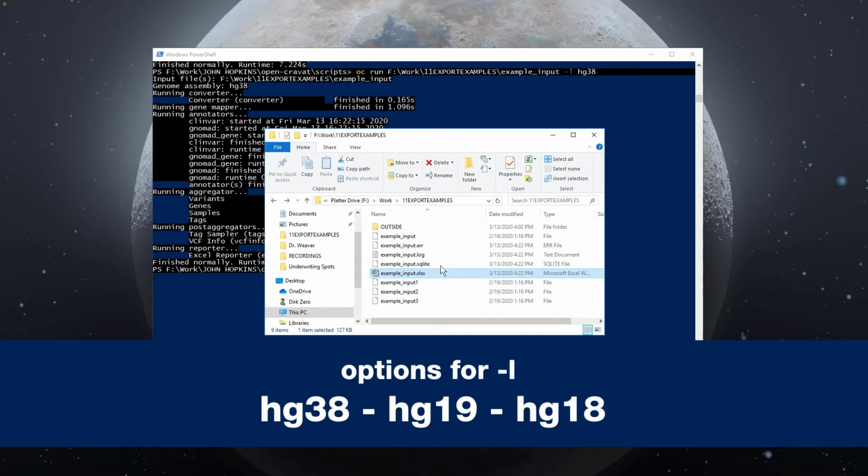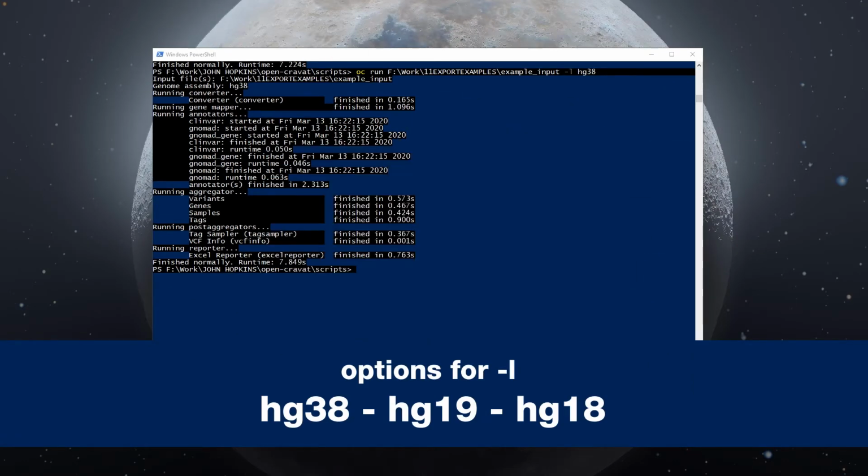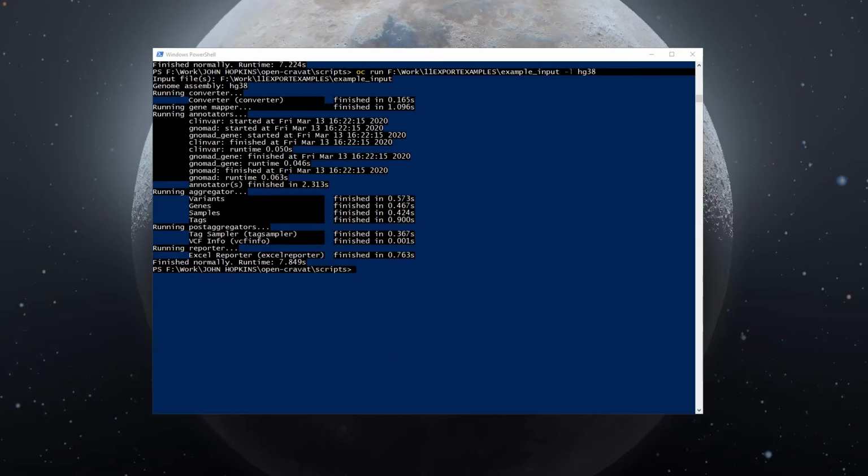The options for -l are HG38, HG19, and HG18. These options correspond to different versions of the human reference genome. To determine which option is correct for your input file, this value is typically specified within the first several lines of your input file. OpenCravat supports the submission of multiple input files in one job.